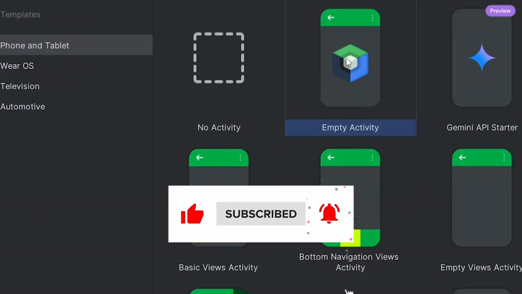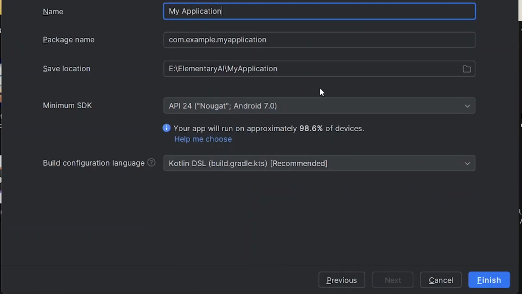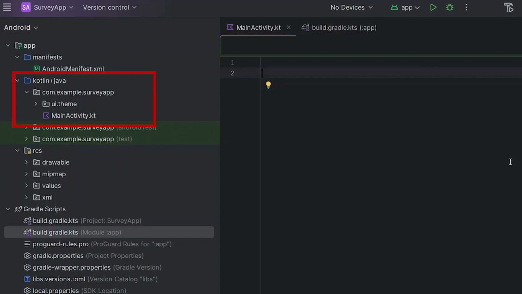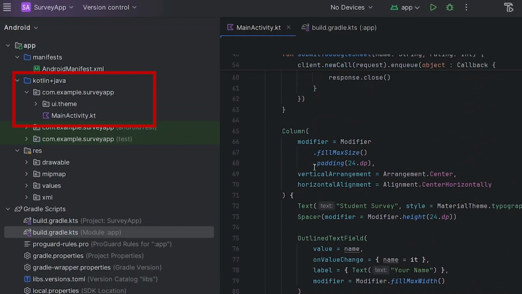Open Android Studio and create a new project. Choose Empty Activity, name the project, and select Kotlin as the language. Copy the Kotlin code from ChatGPT. In your MainActivity.kt, paste the Kotlin code from ChatGPT.